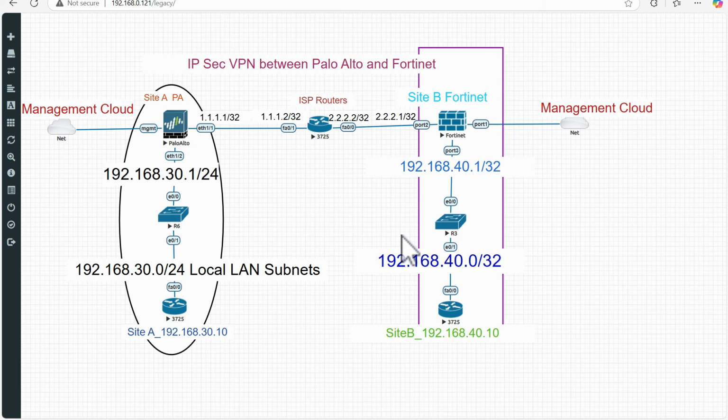So my question for the audience is: I have just created this IPsec VPN. You can comment in the comment section what type of tunnel I have created. Is this policy based or route based? I will wait for your comments.